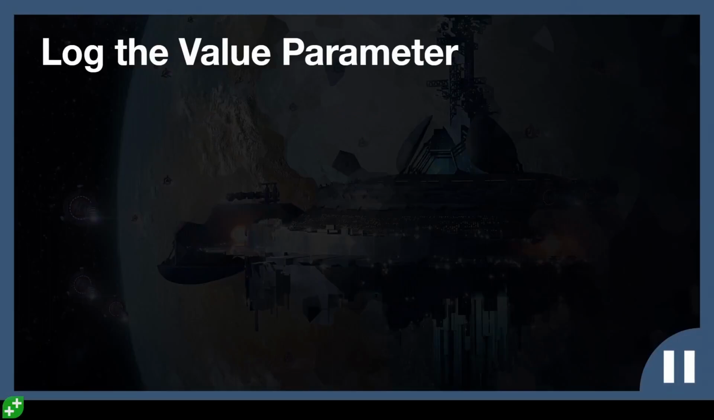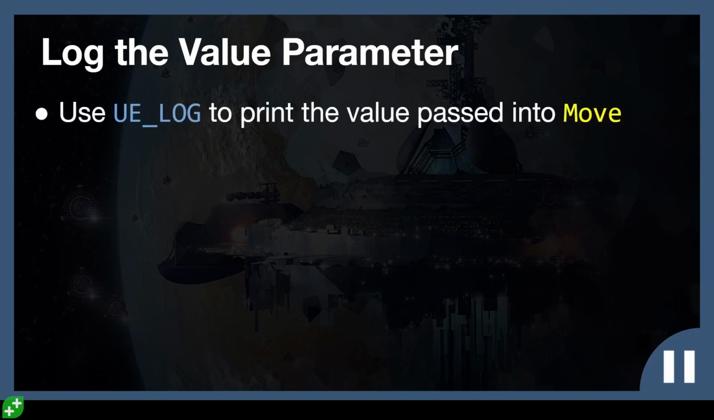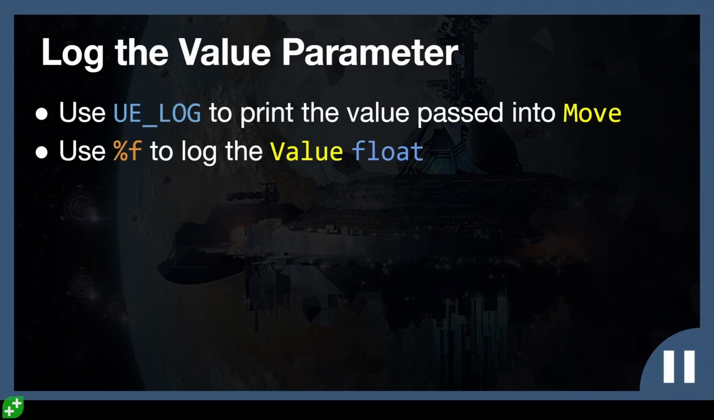Now, simply knowing that the Move function is bound to MoveForward is not quite enough. As developers, it's nice to have some sort of confirmation that things are working. So what I'd like you to do as your challenge is to use UE_LOG in the Move function to print the value that's being passed into Move, that float called Value. So use %f in UE_LOG to log the value of the float Value to the output log, and then playtest the game and press those keys and see what you get printed out to the log. Pause the video and add this to the Move function now.